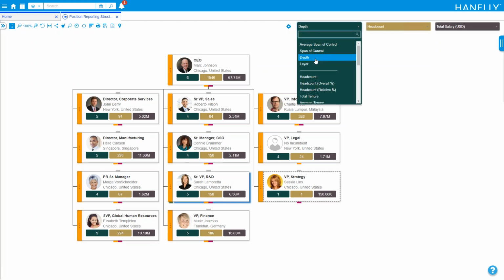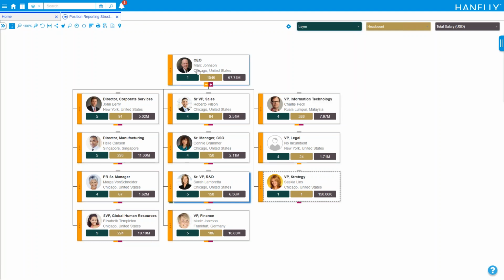So we track that not only from a baseline, looking at your baseline, but also from a modeling perspective. The same analytics that you see here are available as well when you're doing restructuring, to be able to track inefficiencies in the data and correct it directly in Hanelly. Layer is another very important KPI. You can see for every position which layer these positions are in. Okay, so let me go back to span of control and headcount and total salary. These are the three KPIs I want to focus on.